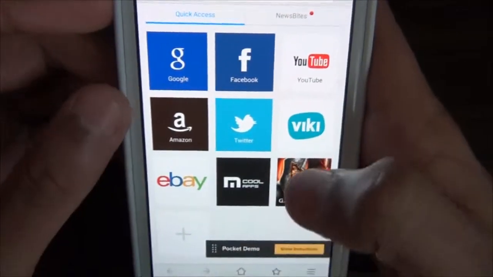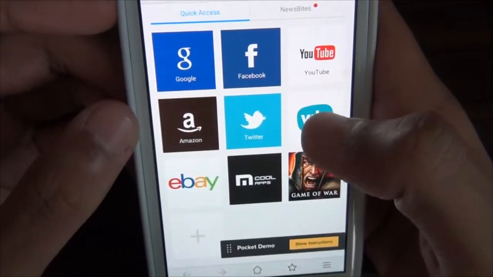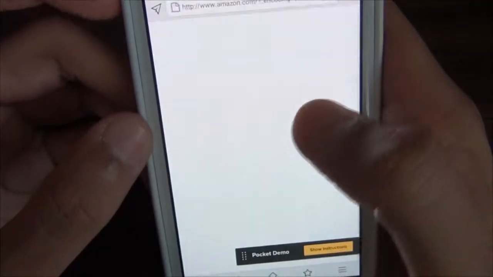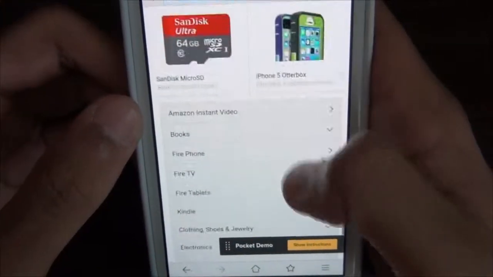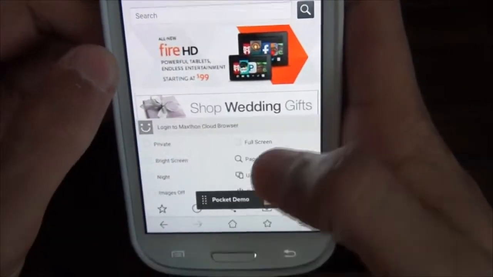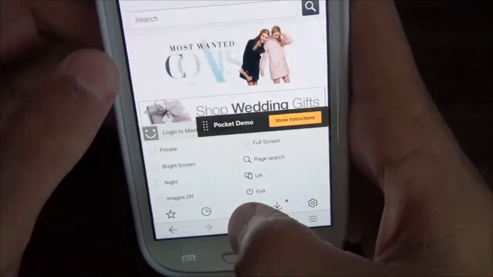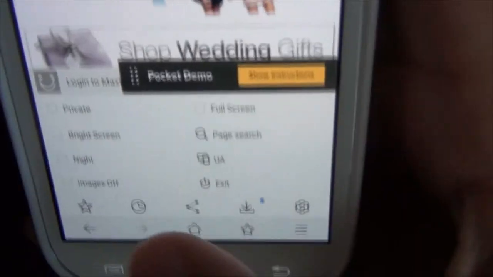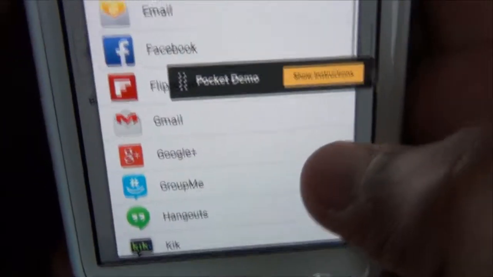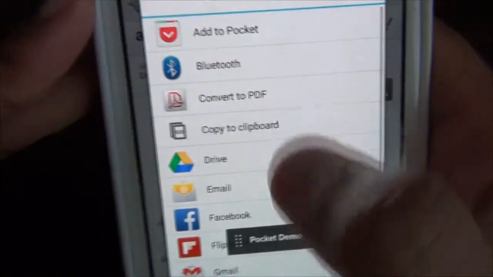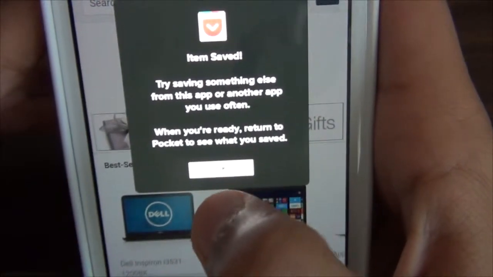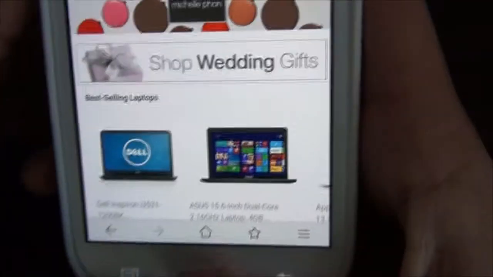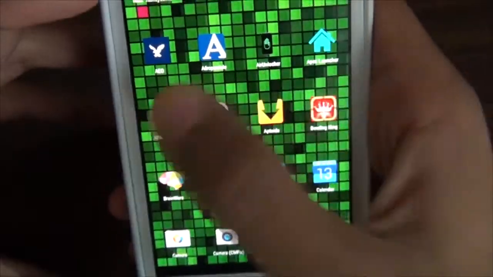We'll move this somewhere over here. So let's just go on, I don't know, Amazon, and say I just want to look at the top Amazon things. Then what I would do is click this, hit the share or click my menu button, hit share, and then you would find add to Pocket. Perfect. Item saved. Try saving something else from this app or another app you use often. When you're ready, return to Pocket to see what you have saved. So now that we're done, we can return to Pocket.